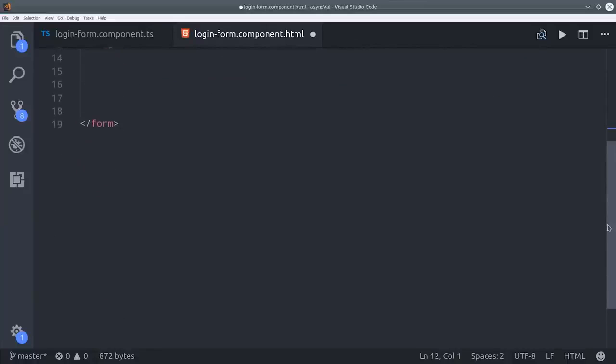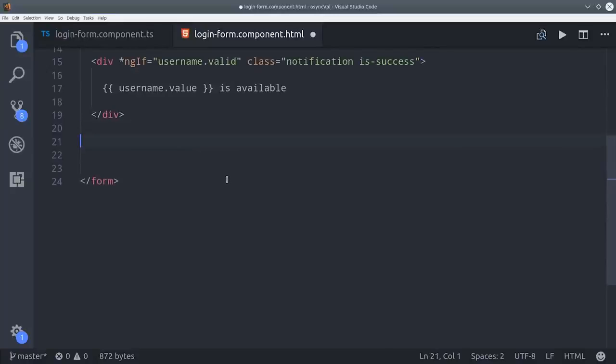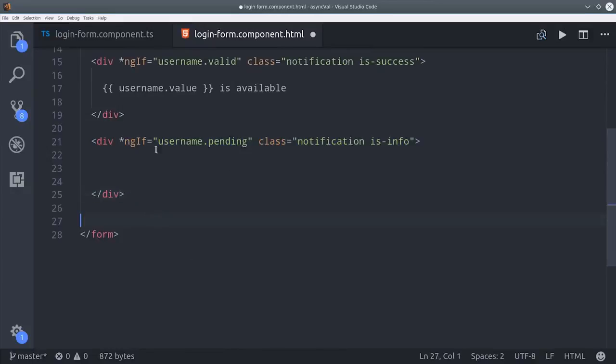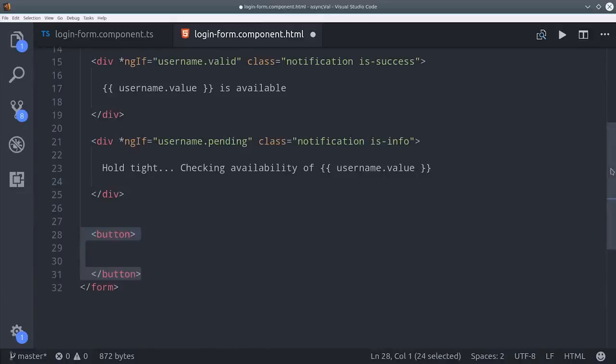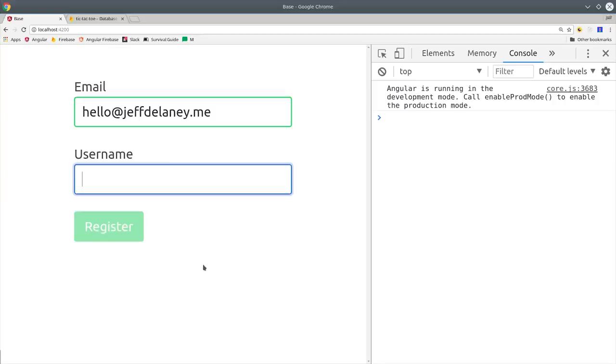If the username is valid, then we can just show a username is valid message. And the other possible state is that the validation is pending. That means the user typed into the form, but we're still waiting on the response from Firestore. When that's showing, we'll just say hold tight, checking availability of that username. As a final touch, we'll want to disable the form submission when the form is invalid. So we just bind the form valid or invalid property to the disabled property on the form submission button.